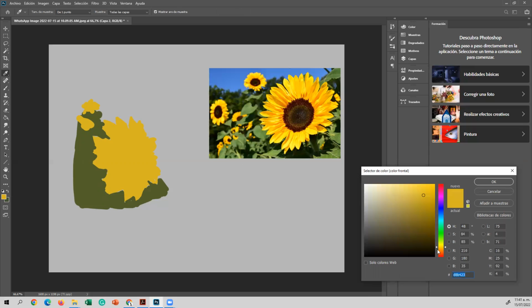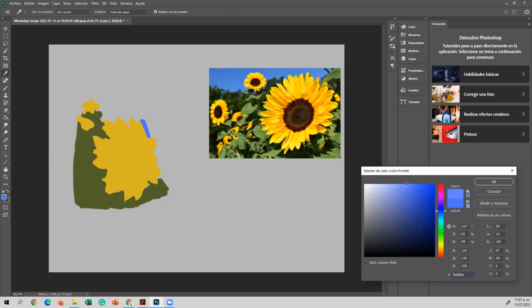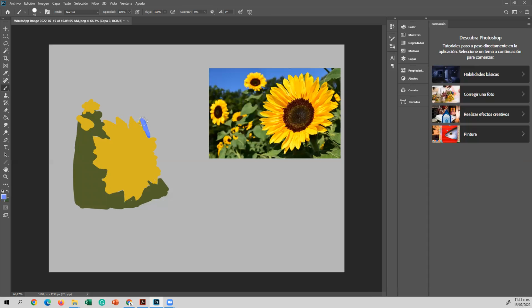I'm gonna make the sky, the sky. Probably a bit lighter. You see, almost starting like with the big shapes, so I can control from bigger to smaller.